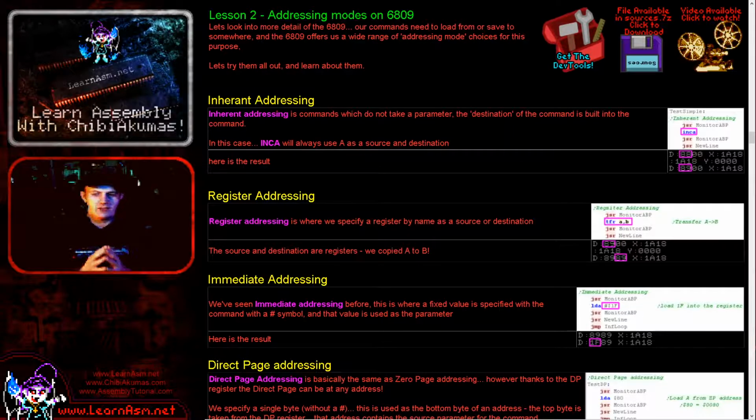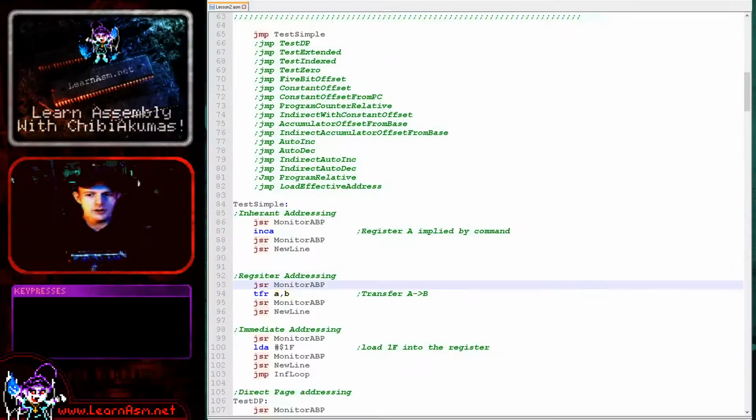We're going to be looking at the addressing modes of the 6809 this week, and it's going to be quite long because there's an awful lot of them. The 6809 is basically an extension of the 6502 kind of way of doing things, but they've added a lot of extra stuff, and so we're going to go over all of them today. Let's go over to today's code and let's see what we're going to be looking at.